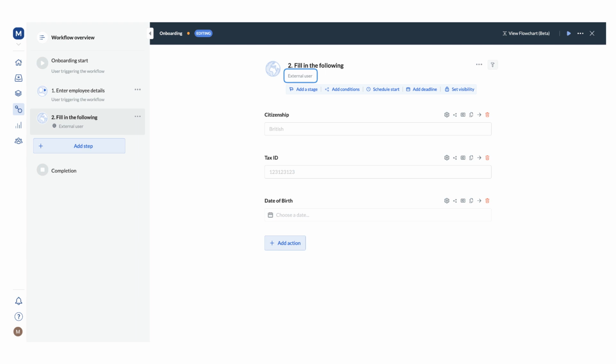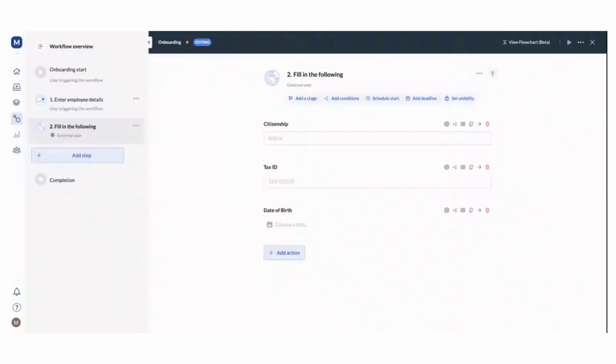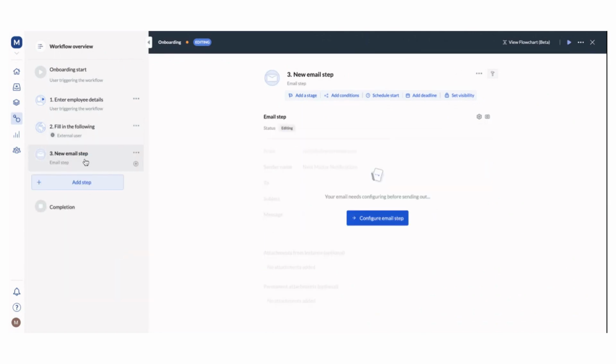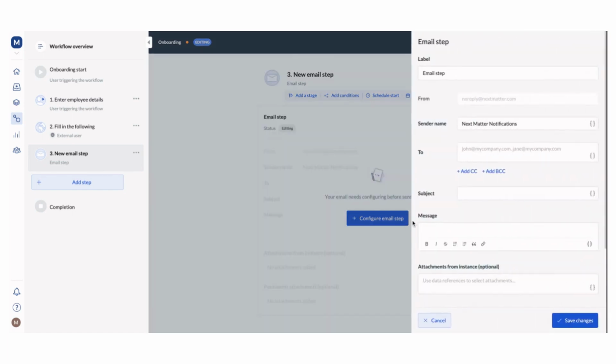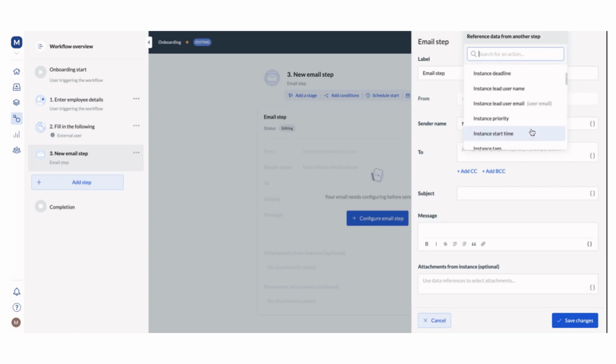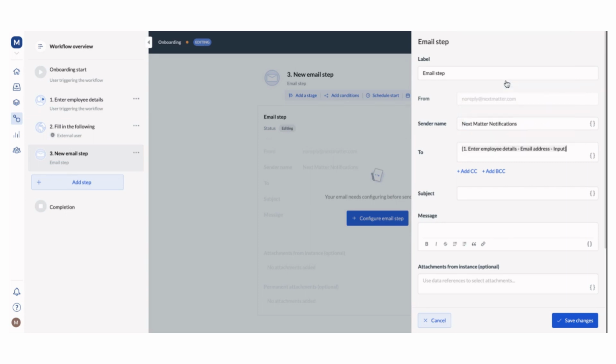To do that, we are creating an email step. Creating the email doesn't require any HTML and you can configure it in seconds. You simply type the content or use data references. Data references are bits of data that have been added to the process and which we can reuse in other steps. I'll click the curly brackets to use the data references for the teammate email, name, and the public URL of the form.